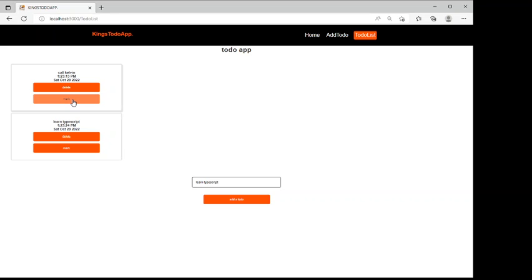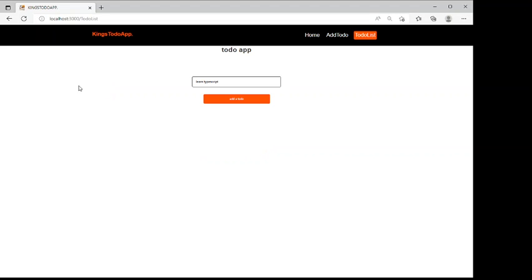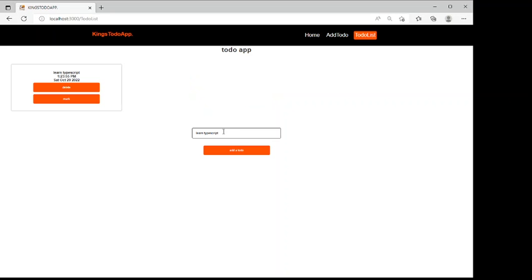Date. So if I click mark, now you can see there's already a line through, and this was the time it was created. So let's try the delete. Ta-da! It works. Okay, you can delete as well. So we don't have any to-do again. So you can create new to-dos.